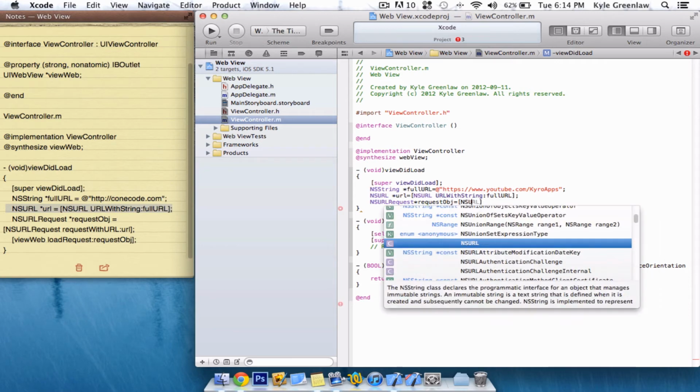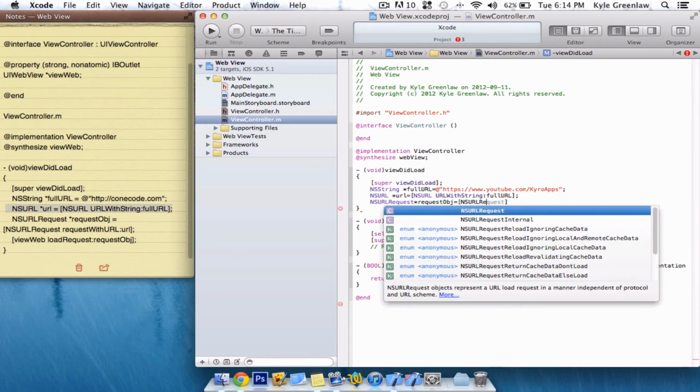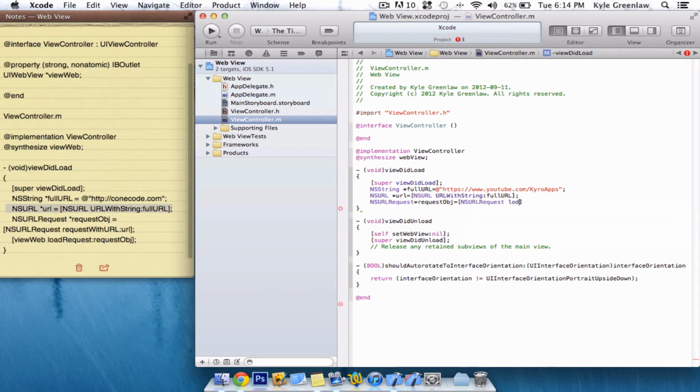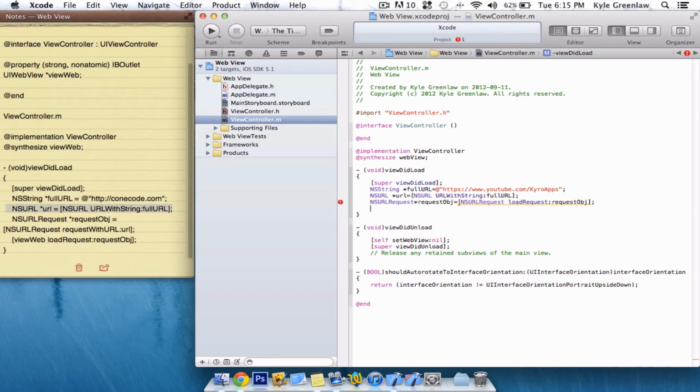Okay, now NSURLRequest load request. This is where it's going to load the request here. Colon request object. So, request object. And we already have the closing bracket, so just semicolon it. And go ahead to the next line. Now, we're going to write bracket web view.